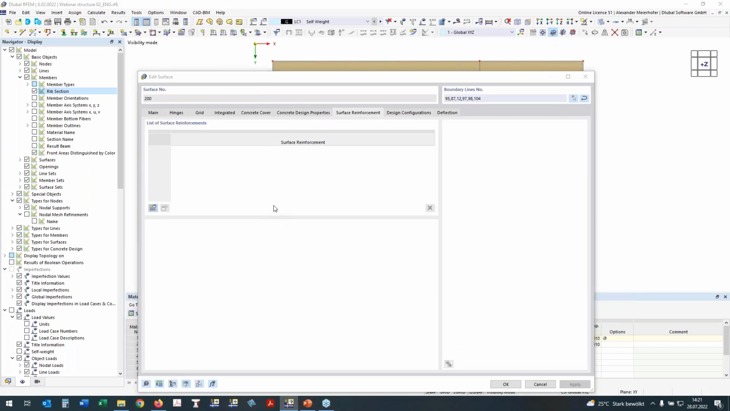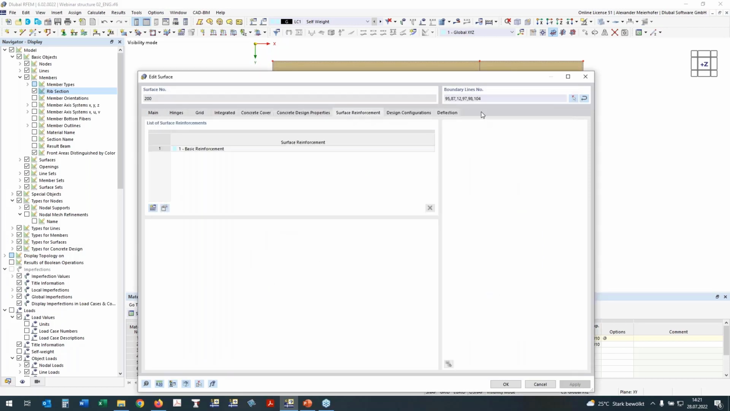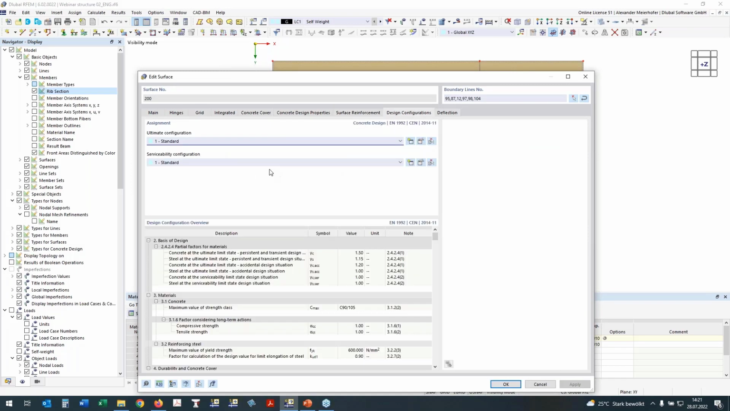In the surface, I need a surface reinforcement so that I know the static depth for the calculation. I just define a type of basic reinforcement, which will be in both directions, diameter 10 with a distance of 10 centimeters, and by pressing OK it will then be assigned to the surface. Here are listed design configurations, which I don't discuss today.